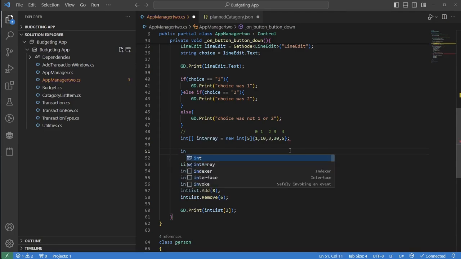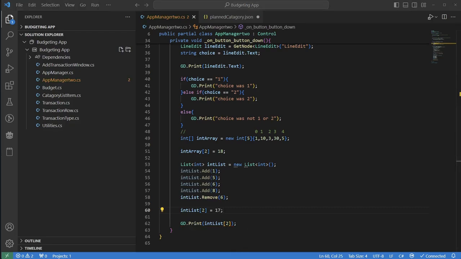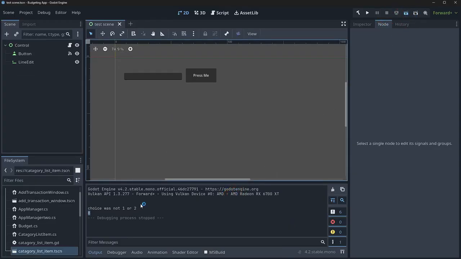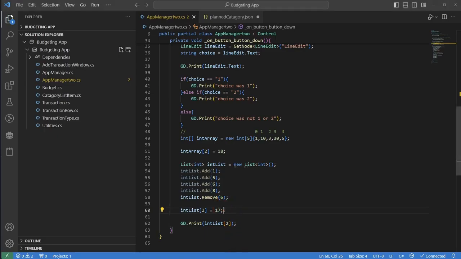So if I type int array[2] = 17, or 18 in this case, that means this array element here is going to become 18. And lists have the exact same thing. So if I go intList[2] = 17 like that, and I refresh, you'll see that if I click this, it's going to say 17. That's because this got changed to 17, if that makes sense.